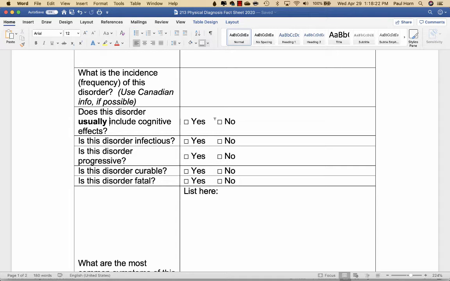Is this disorder progressive, meaning does it get worse over time? And is the disorder curable? Now, some disorders are managed or treated, but they are not expected to go away. Those are not curable disorders. If a disorder is curable, we expect that our treatment will lead to that disorder going away. And there are lots of disorders that receive some sort of treatment, but not with the intention of curing them.